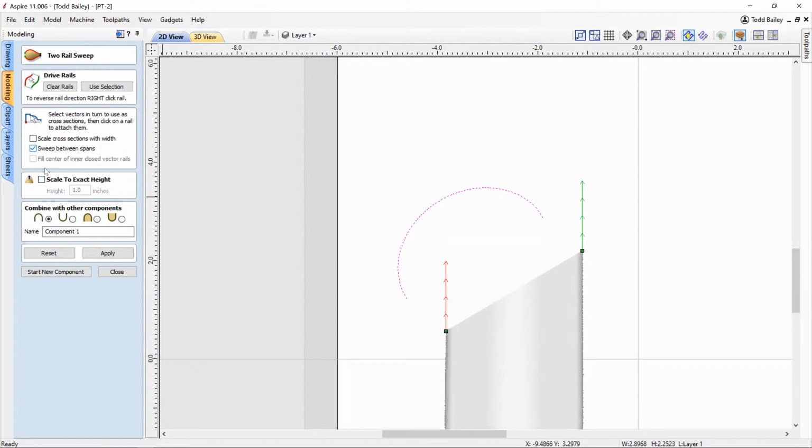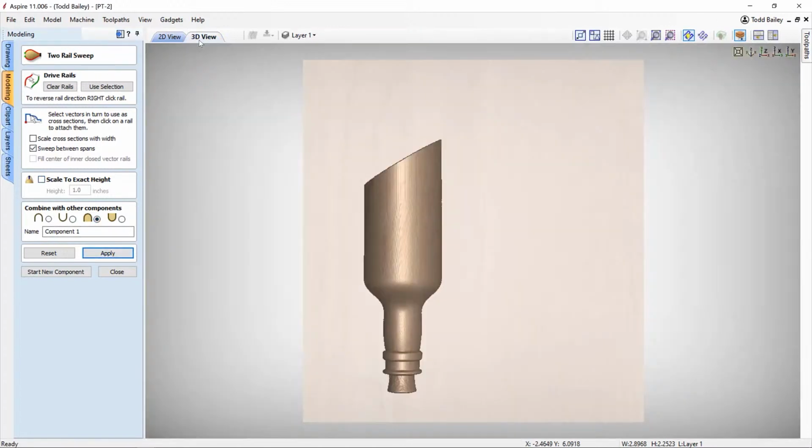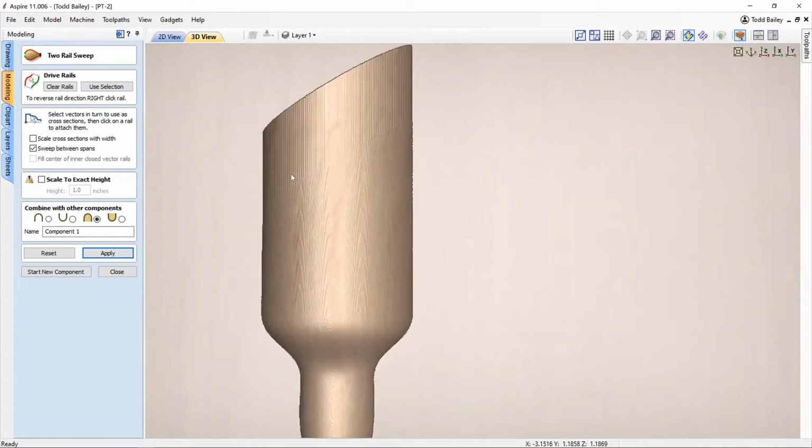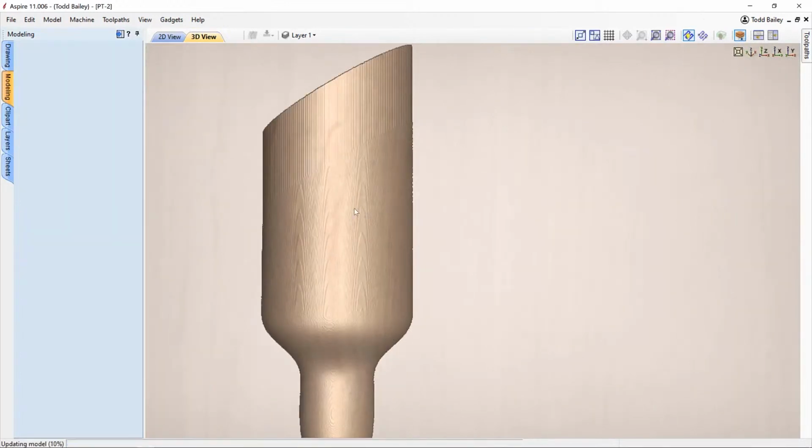We're going to sweep between spans. We're not going to scale it to the exact height. We're going to merge it in, and then we're going to click apply, and we'll have a look at our 3D view for a second. And that looks perfect. So let's close that down.